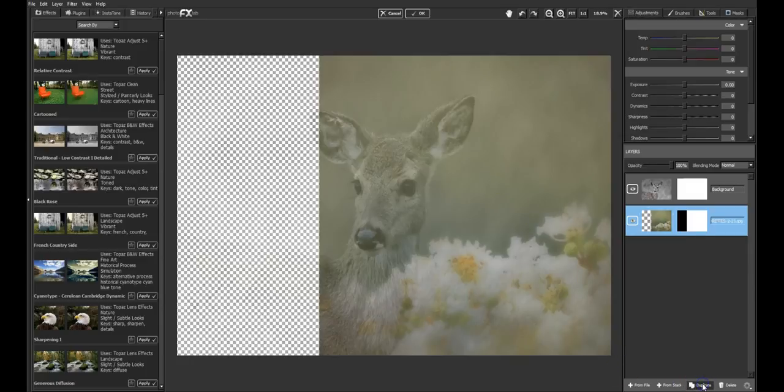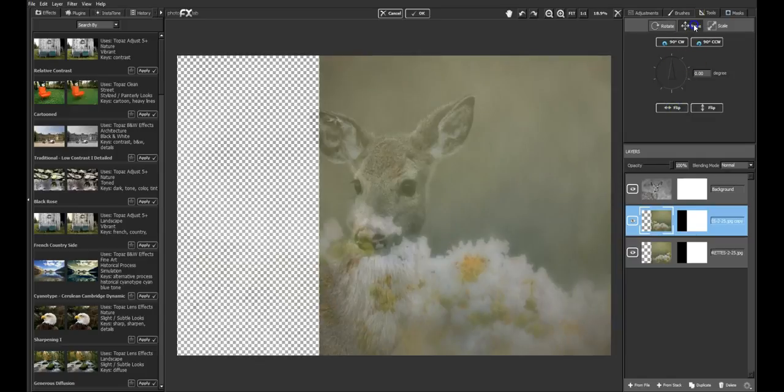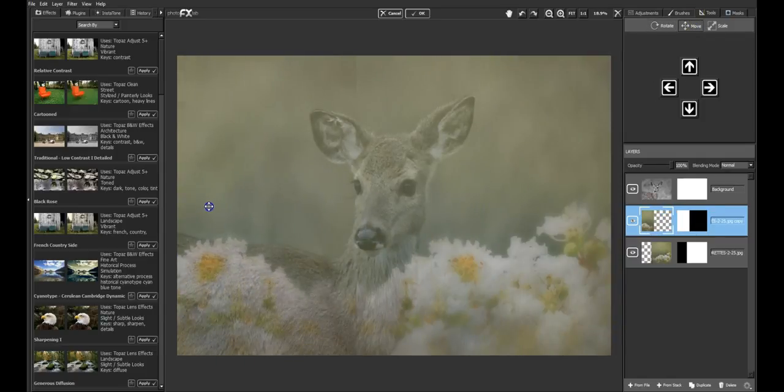Now let's duplicate it and flip it and go this way with it and match it up over here just a little with the green. I'm looking at the green on top. I want to get that green over the whole picture. Not worried about the flowers there.